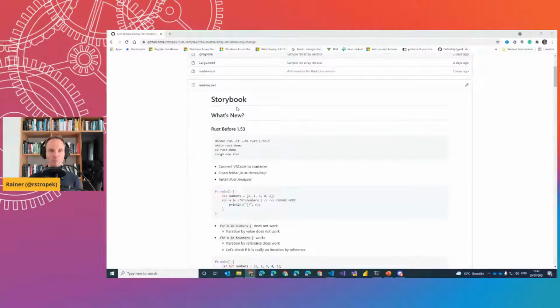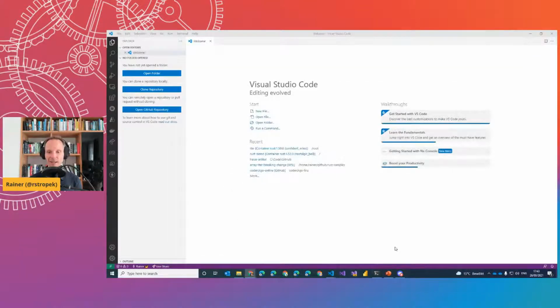So now let me share my screen with you. Here you see the storybook. It's just a quick gathering of notes, what I would like to walk you through today. So if you find some code snippets interesting, you can take a look at this URL and copy them out. Everything else will be done live. Okay, with that, let's dive right into it.